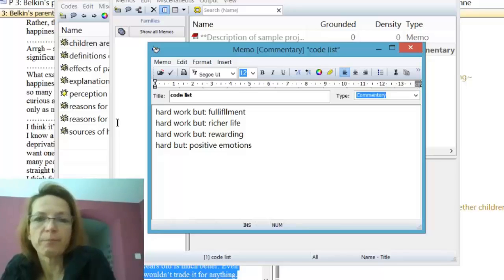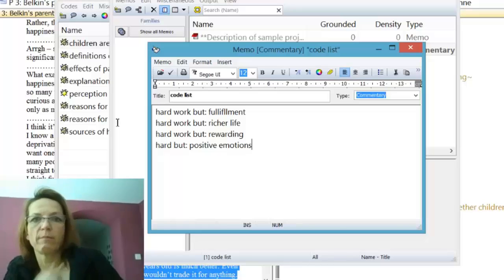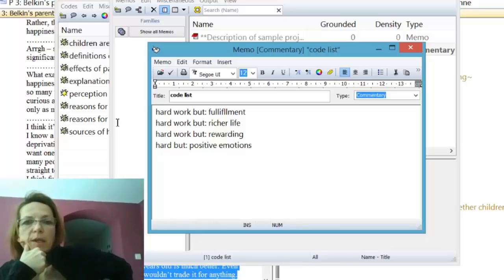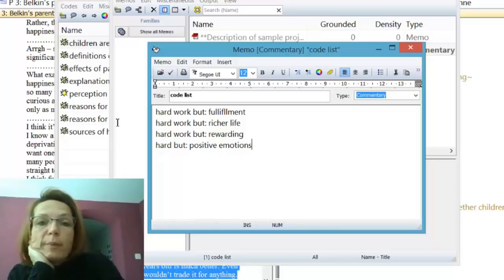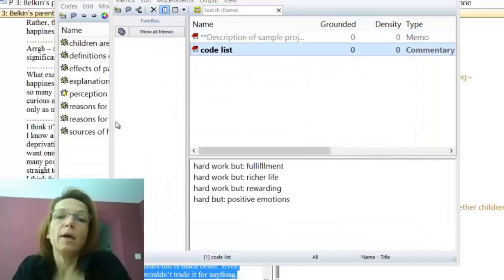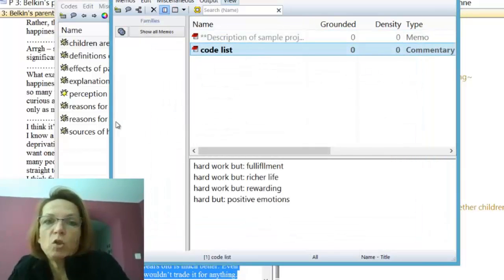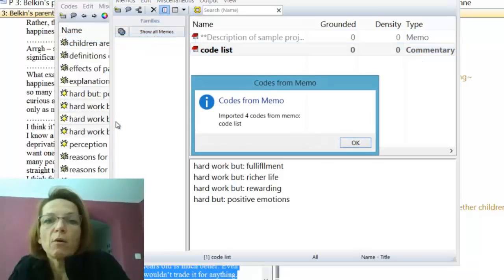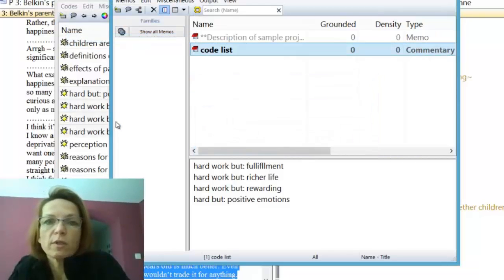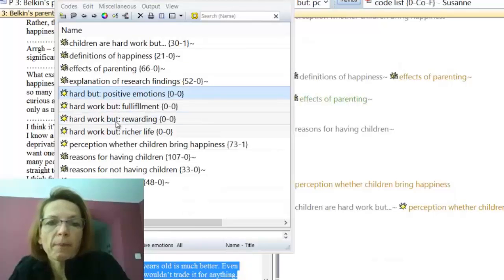Now, in a minute, I'm thinking about whether I missed a fifth one that we came across. But I think I couldn't remember a fifth one. So now I'm saving the memo. And under miscellaneous, you do have an option to create codes from the selected memo. And now here they are. We imported four codes into our code list.